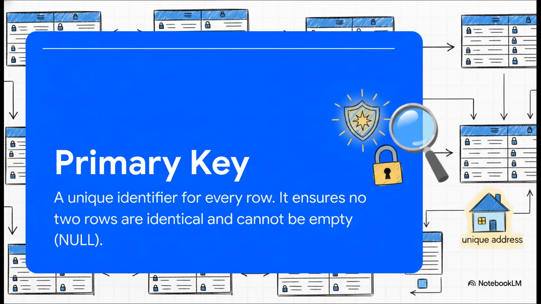This is the one, non-negotiable, unique identifier for every single record. Think of it like a serial number on a product or a specific street address. It's a guarantee that no two rows can ever be mistaken for one another. And crucially, it can never, ever be empty.